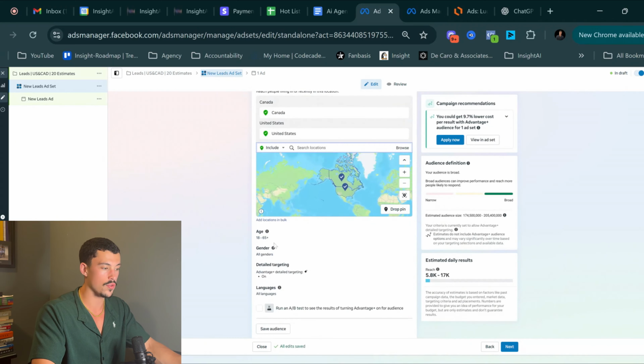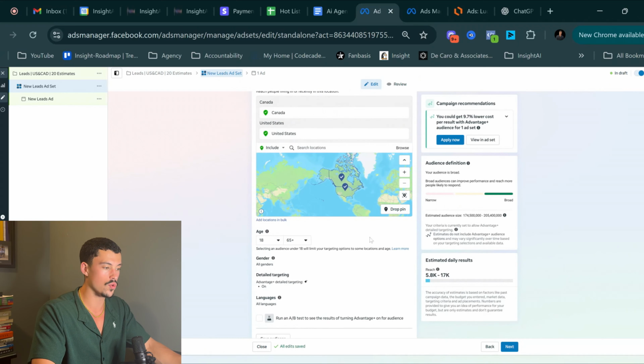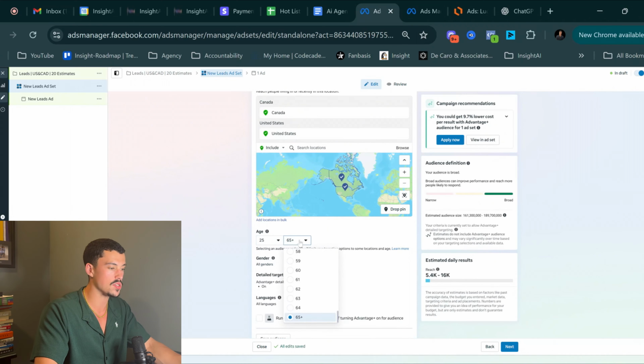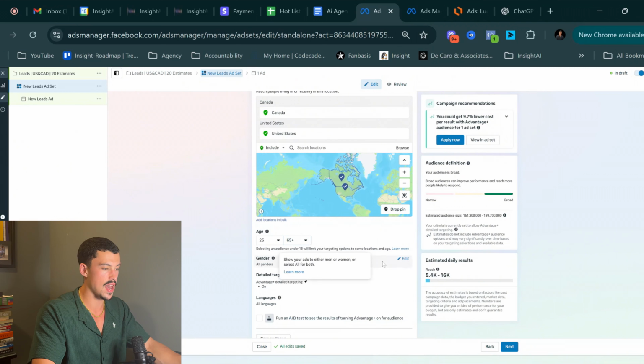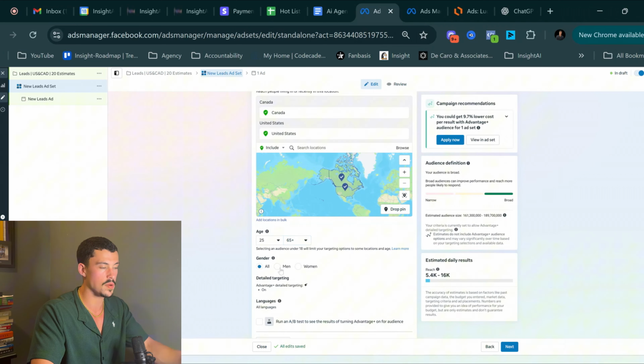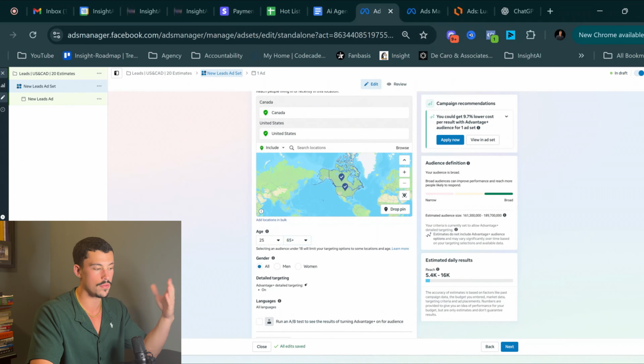And then the age for this, because I'm targeting roofing companies, I doubt there's going to be any roofing company owners that are under 25. So I'm going to go 25 to 65, and you can leave it as that. And then genders, because I'm targeting roofing companies, it's very rare that you're going to run into a female roofing company.